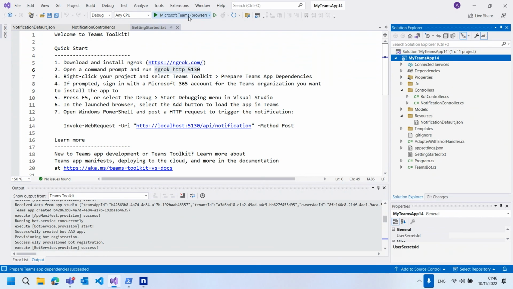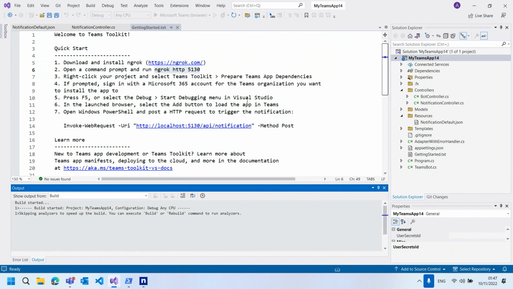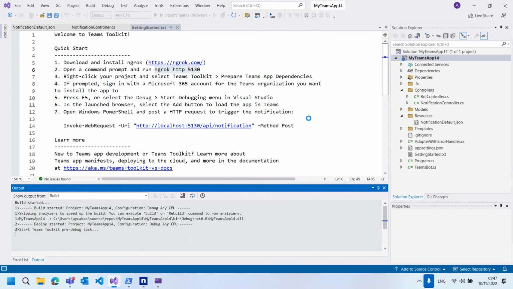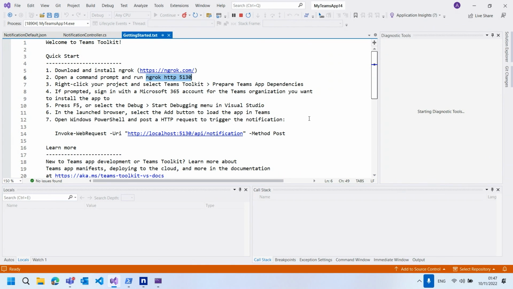We just need to click on debug, and when the project is ready, it will pop up the browser with Teams logged in, because I already provided my M365 account over here. So my Teams should pop up, and then it will provide me my bot. I will add the bot, and afterwards I will test out the bot by triggering the notification API. Okay, the browser initiated, and hopefully my Teams is loading.